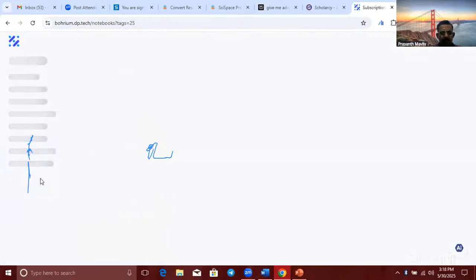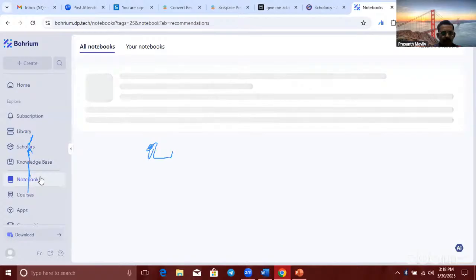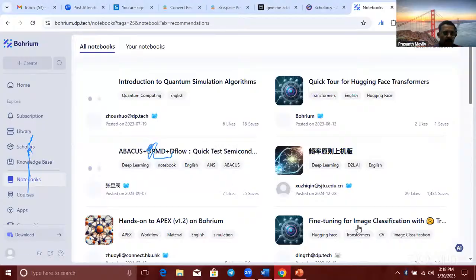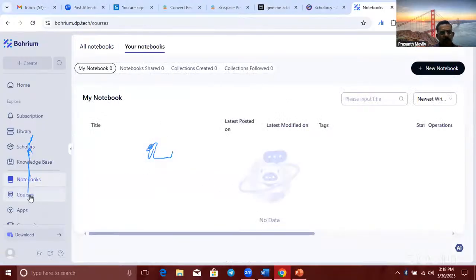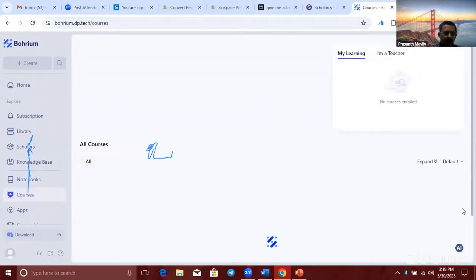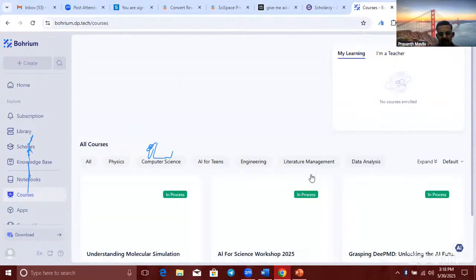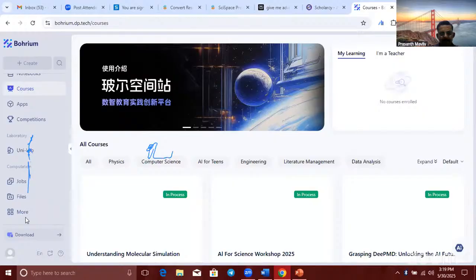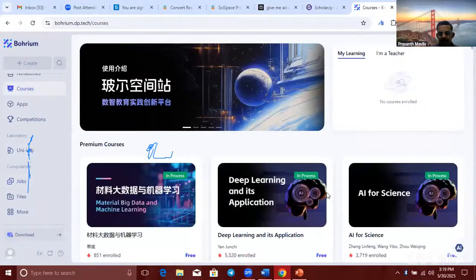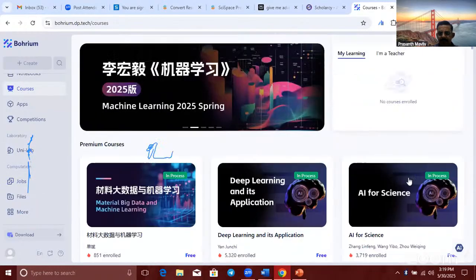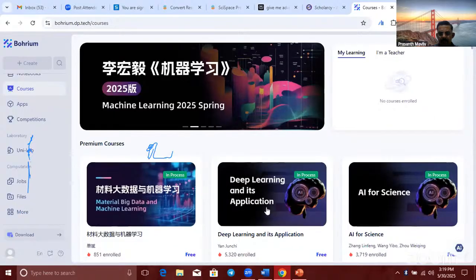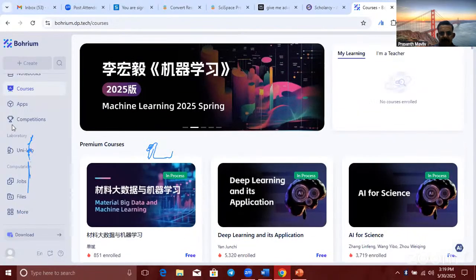Notebook is there. Notebook means free lecture notes will be there, some in Chinese, some in English, mostly, and you can prepare your own notebooks also. And there are so many courses also, both free and paid. So this is a very important AI tool which uses DeepSeek reasoning modeling. Okay, you can study. Some are free, some are paid.